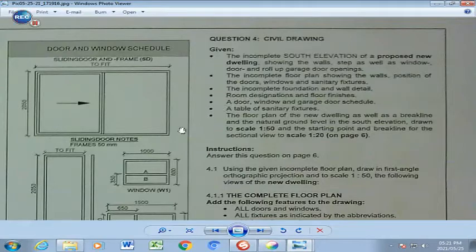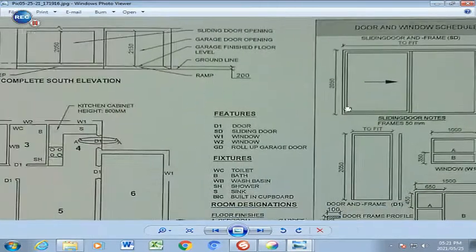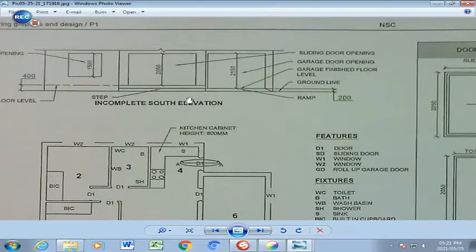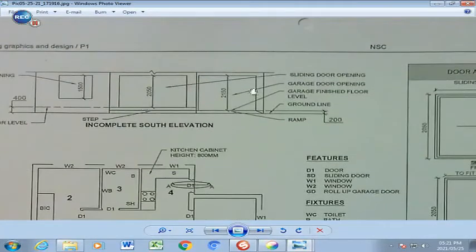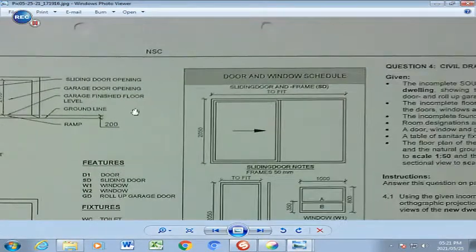So in this one there is a garage door, and we're going to find that incomplete south elevation over there. This is the garage door that you see here. That is a sliding door that you see there, and that's the window. And the line has been given to you where it should stop for the wall to stop and the roof to start.